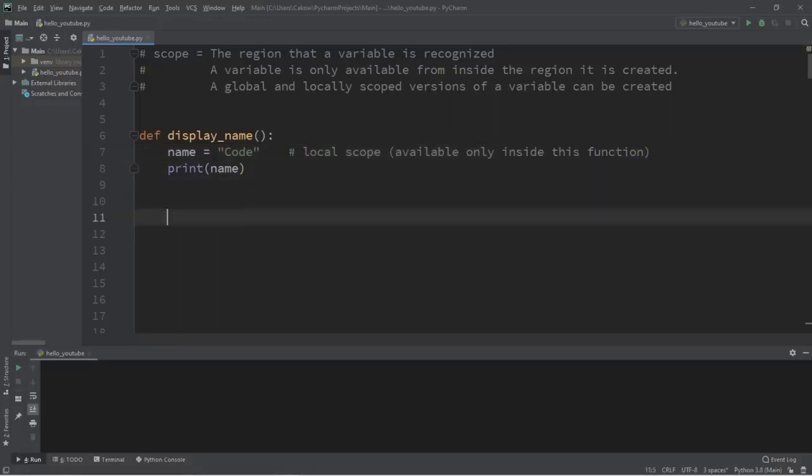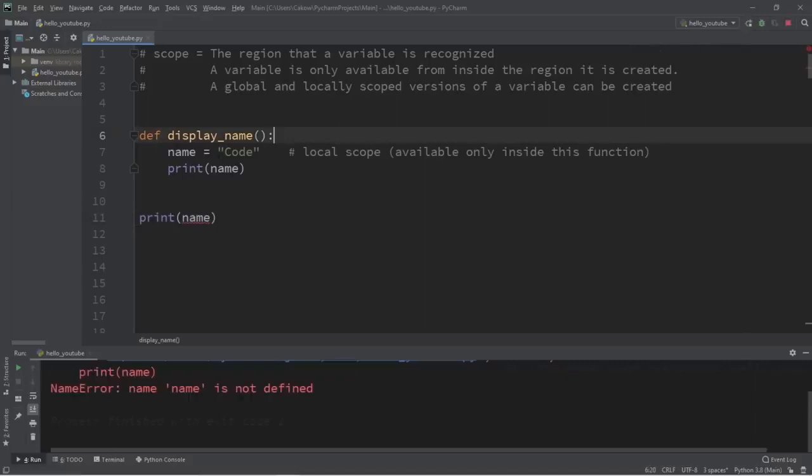Now let's attempt to access this variable from outside of our function. So I'm going to print my name variable, but we'll have an issue though. Name is not defined. So local variables are declared inside of a function and they have a local scope. They are only available inside of this function in which they're created.